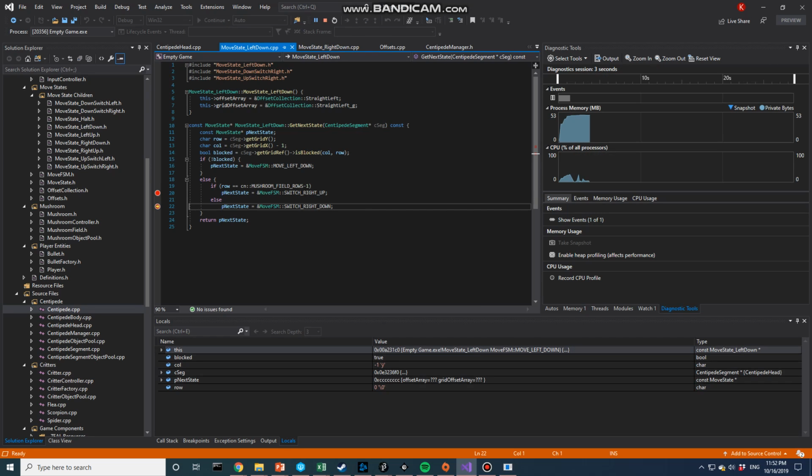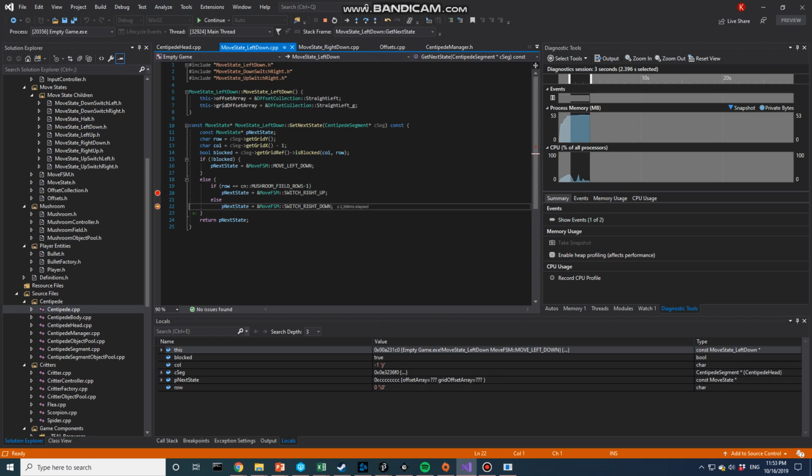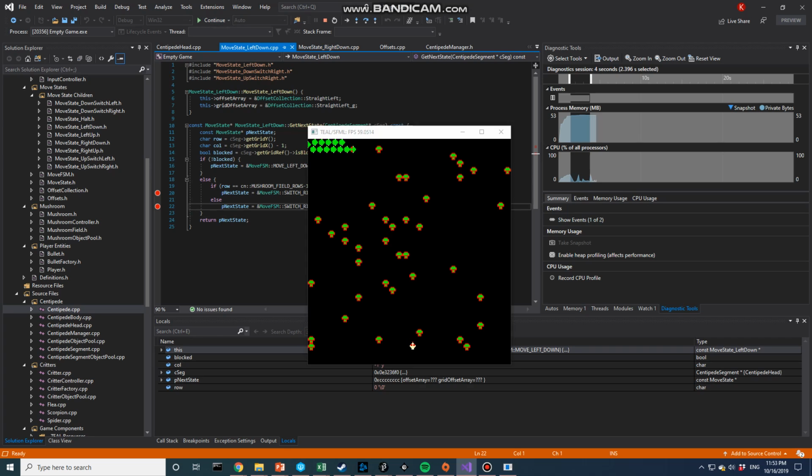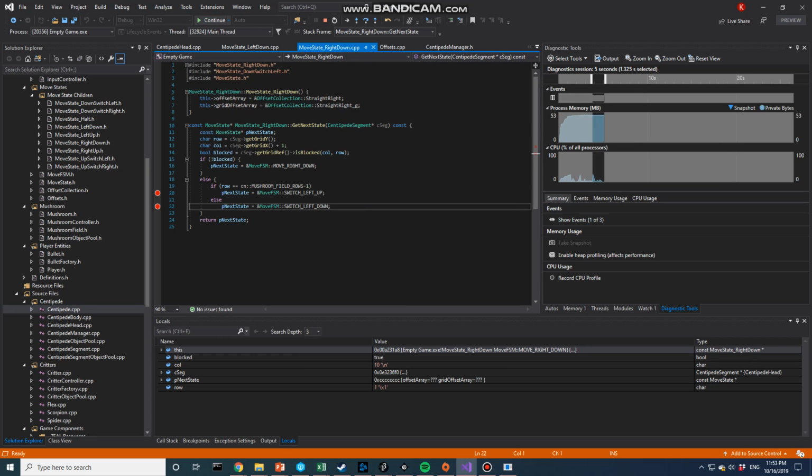It's going to keep going until it hits this wall. It's going to decide up, switch right down. If we hit continue, it's going to wait until it gets there, and so on and so forth, and it's going to keep making the decision using the state machine.